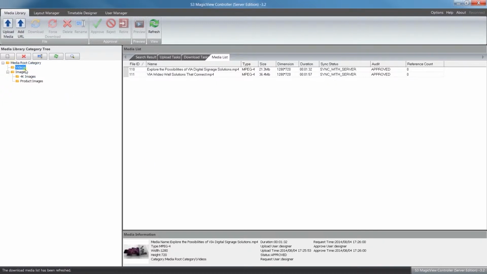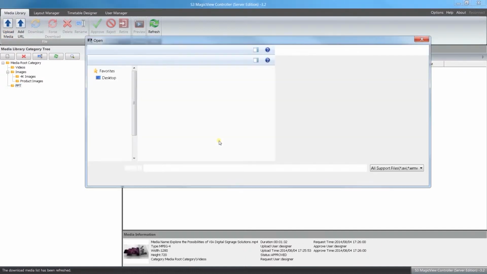So if I go back over here, to create new folders, all you need to do is select where you want to have it created. So if I wanted to add a new one under videos, I would highlight that folder. If I want to add a new category under the root media, I just click there, and then this first tab allows you to create a new category, which is our folder. I'm going to make a new one for PowerPoints, which I'll call PPT. And then to upload new content to it, I'm just going to select that folder and then select Upload Media.